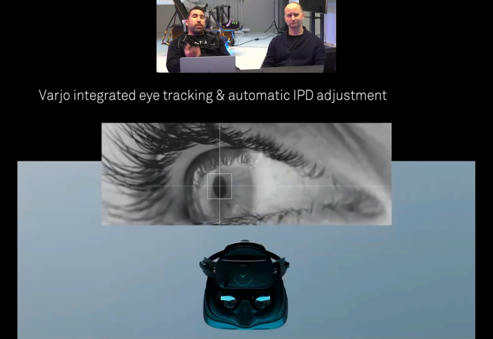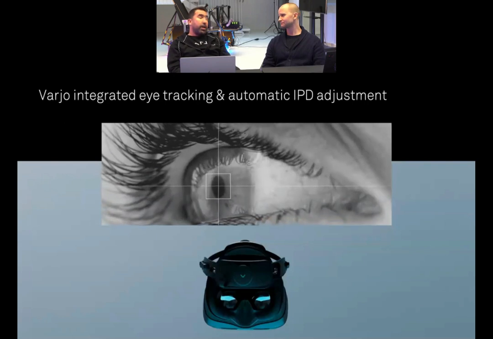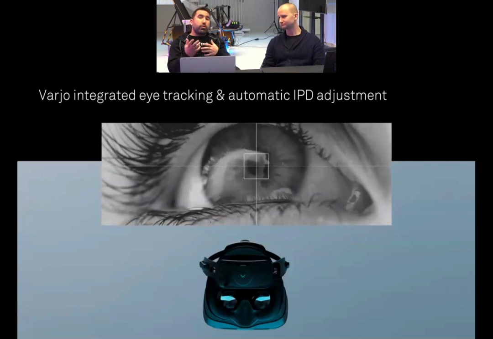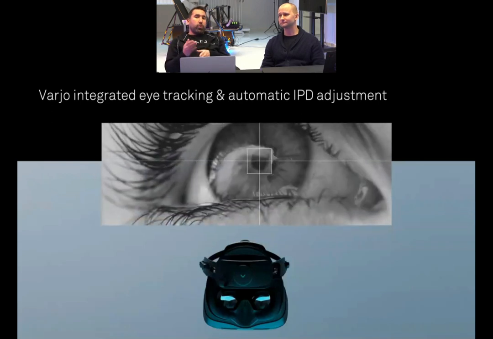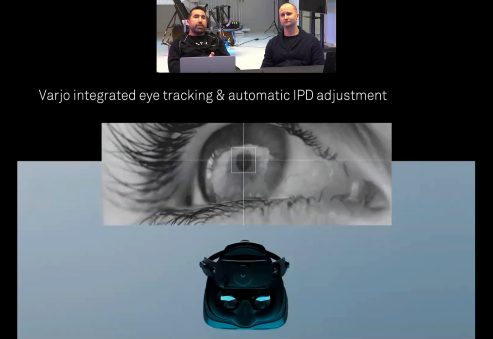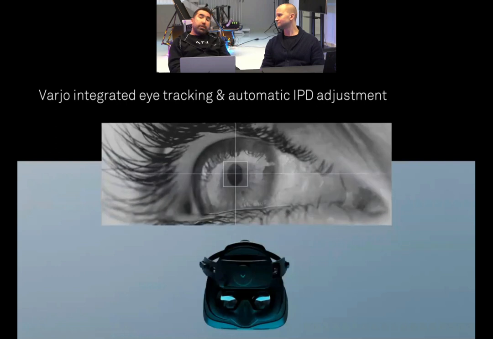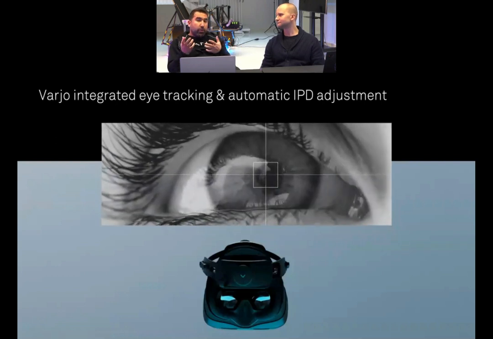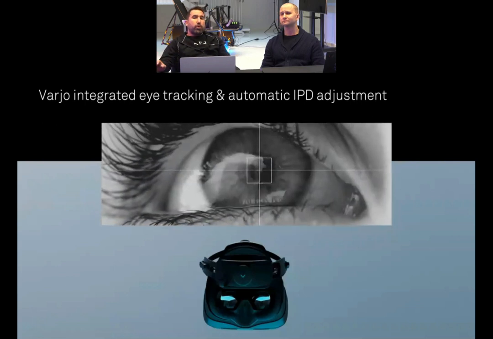And also the IPD and eye tracking is quite valuable, especially in the research context. So if you are doing any type of research using eye tracking, then you would want to have the IPD to be correct, and you would want to be able to track the eyes with the same setup that you do have. And of course, lastly, eye tracking enables foveated rendering, which we will go a bit more on later.